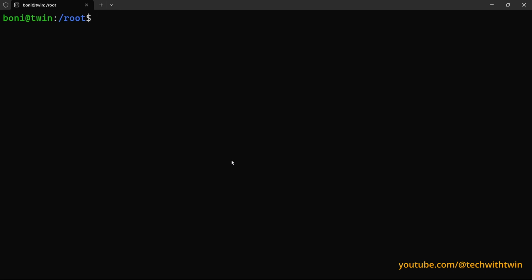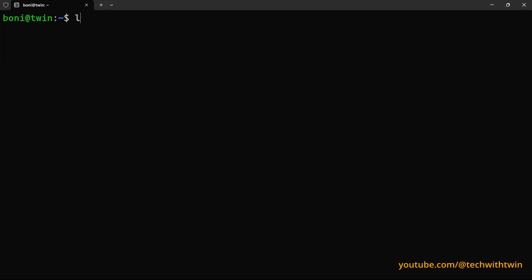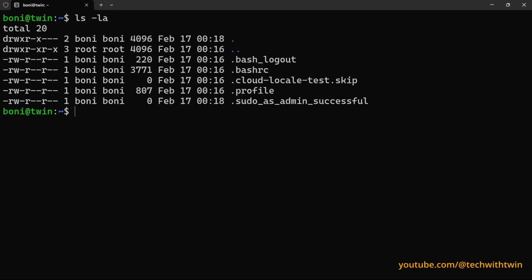To do that, we are going to create an authorized keys file. So just cd to the home route. There's nothing, ls -la. We don't have the .ssh directory, so we're going to create that directory.